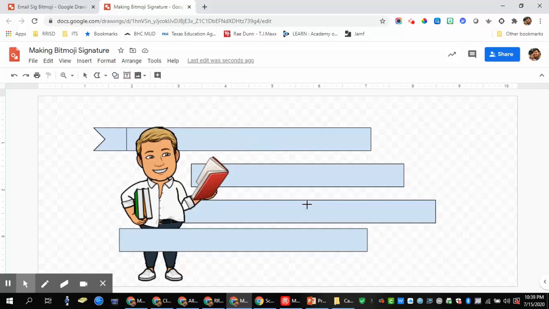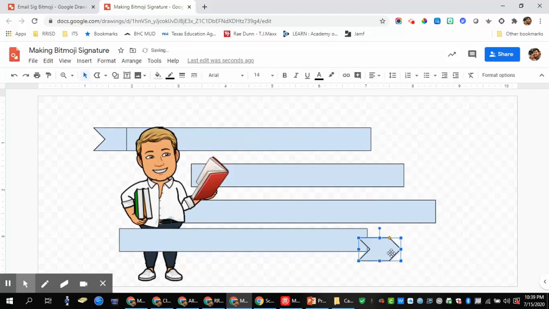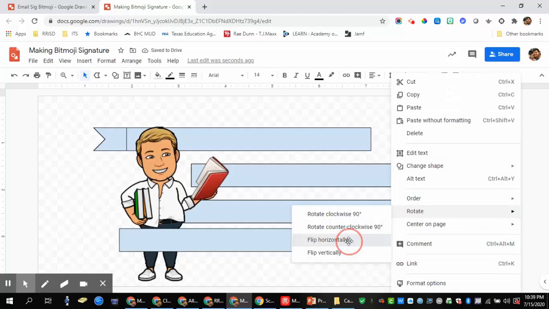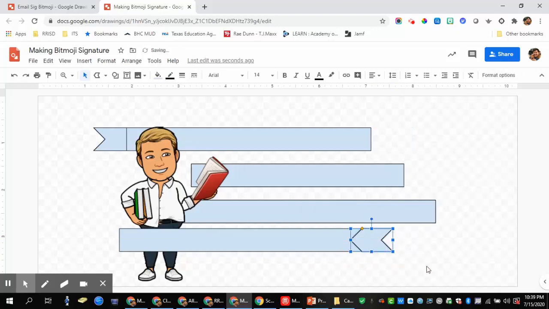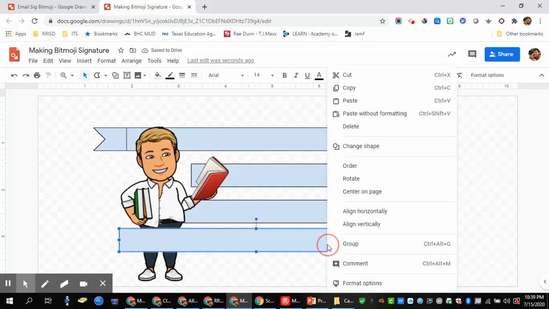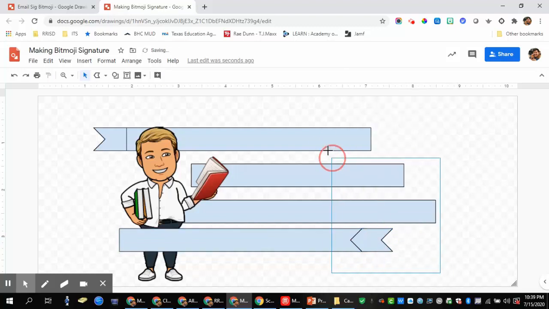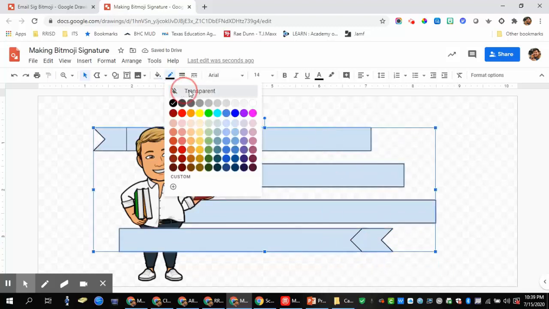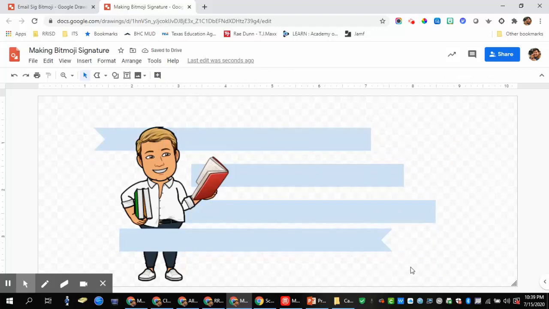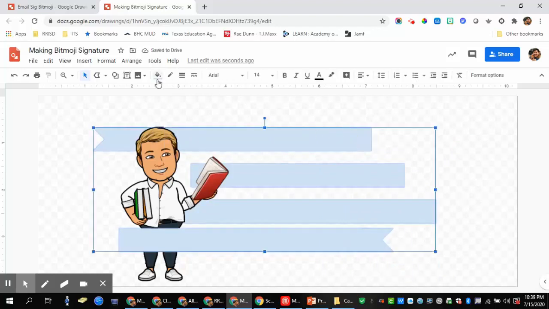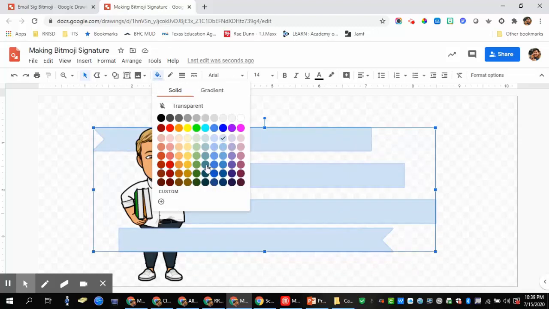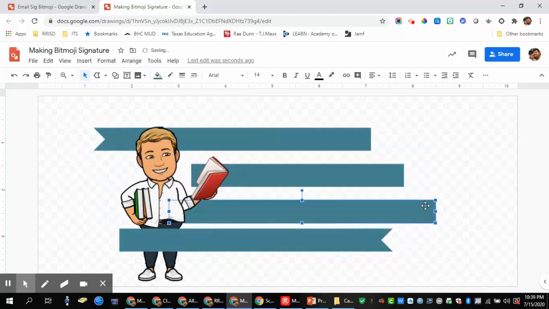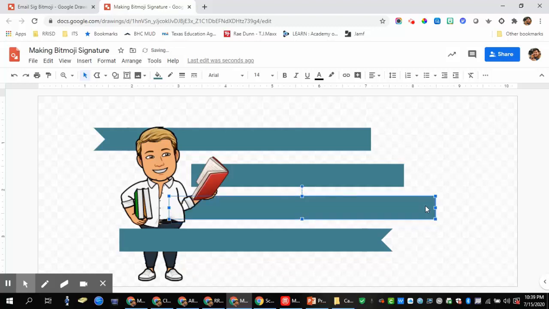Shape, arrow, chevron. And then right click, rotate, flip horizontally so that it is facing the right way. And then group those 2 together. I like to remove that line border around it so it's just a solid ribbon. I can always change the color pretty easily. Let's do a tealy one. Okay. And I do want a little bit of space between these bars, that way you can see that back ribbon wrapping around. I think that looks pretty good.